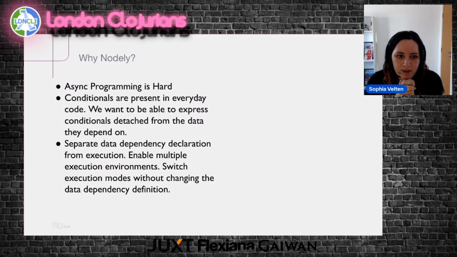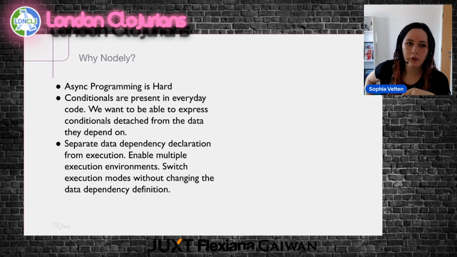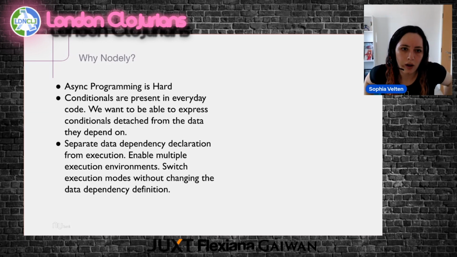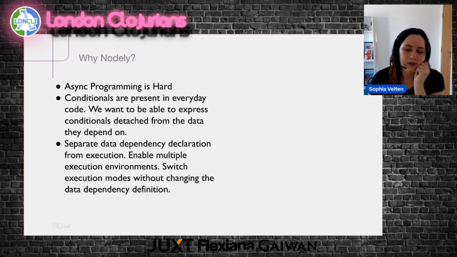So having said that, the question is, why would you use Nodely? There are some reasons why, and those are not the only ones. You can also find your own, but one of them is that async programming is hard, especially core async. If you mess with core async, it's very hard to do it properly, and you run into a lot of pitfalls. If you have this done for you and you just evolve the code, then you don't have to worry about it.